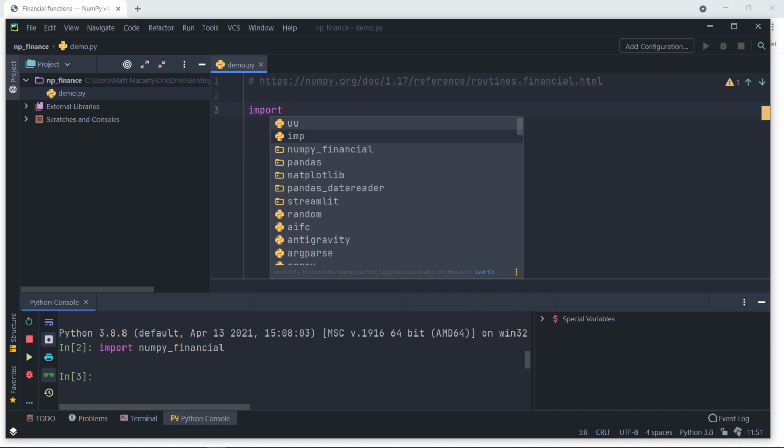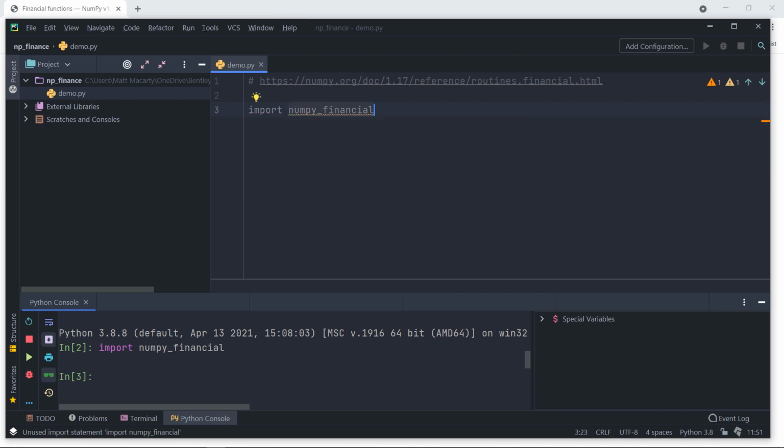I'm going to import numpy_financial, and I'm going to give it an alias, npf. That will make it so I don't have to type the whole name of the module every time I want to access one of the functions in it. I'll just be able to type npf instead.